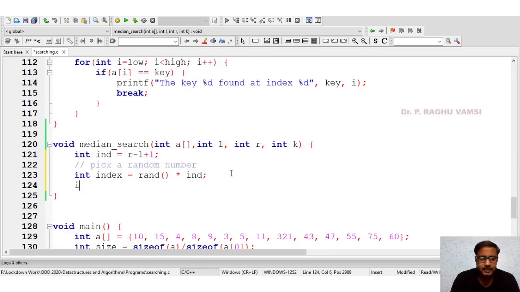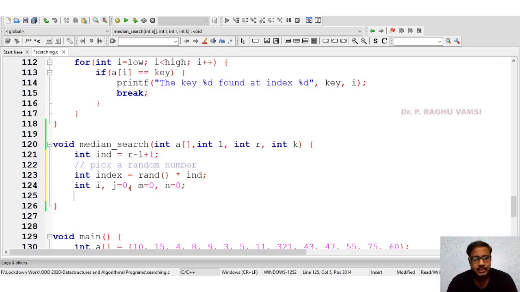Next, to iterate the loop, we will take an index variable I, and to keep track of the size of the first subset, second subset, and third subset. There are 3 subsets we are going to form. To keep track of the size of these subsets, we'll keep some variables like j, which is initialized to 0, and m is equal to 0, and n is equal to 0. So 3 subsets and 3 lengths we are supposed to find out.